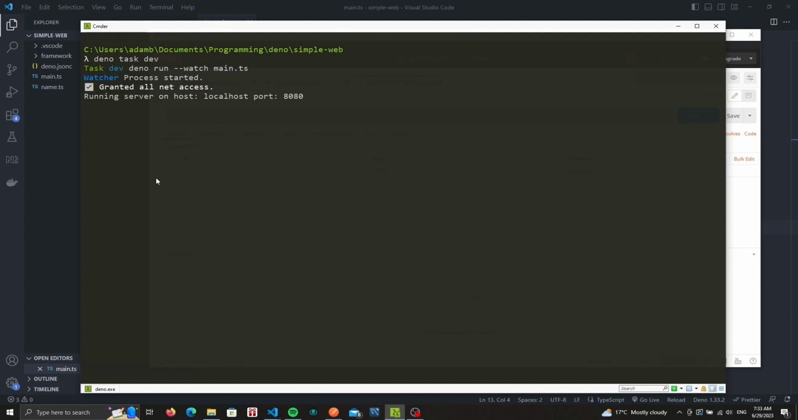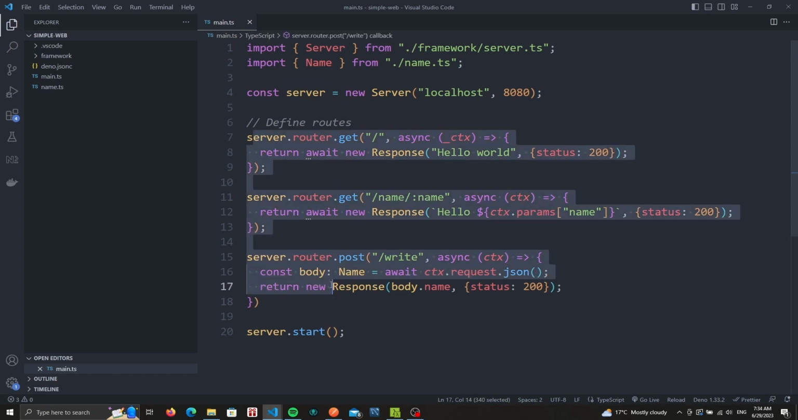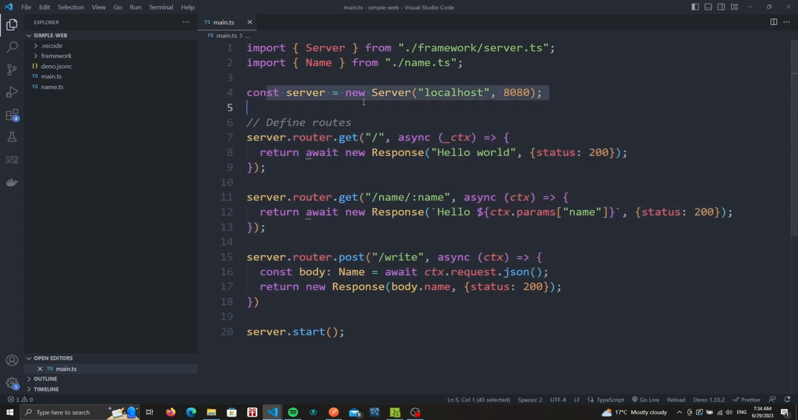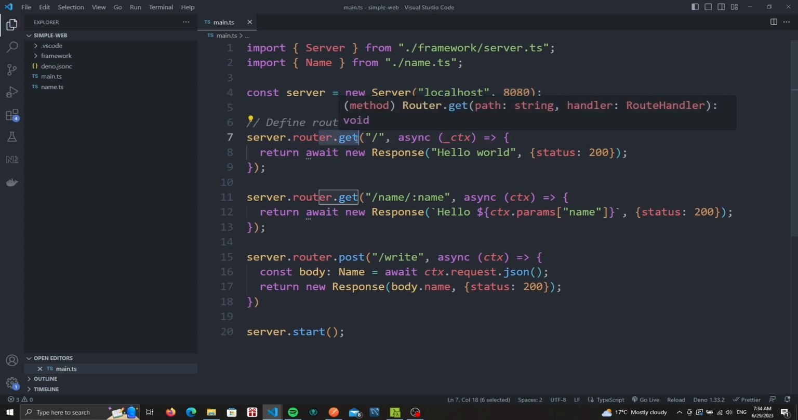So let's take a look at how this framework can be used from the eyes of a developer. So this code in the main TypeScript file represents how users would actually interact with that framework to build their own little server with some endpoints defined. First, you'll have access to a server object that allows you to specify the hostname and port. With this object, you can also define the routes that we want to handle in our REST service.